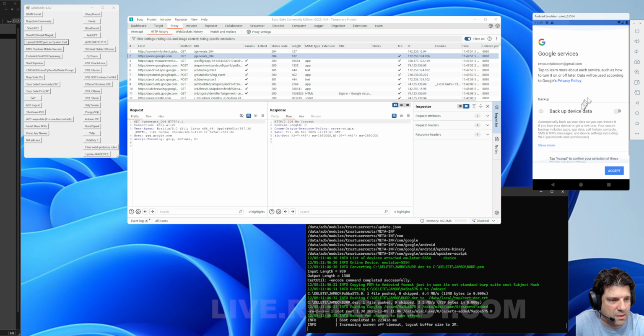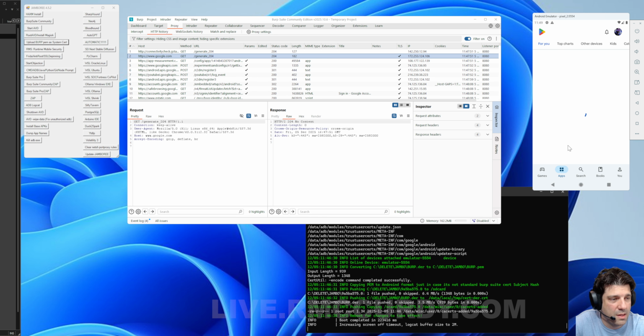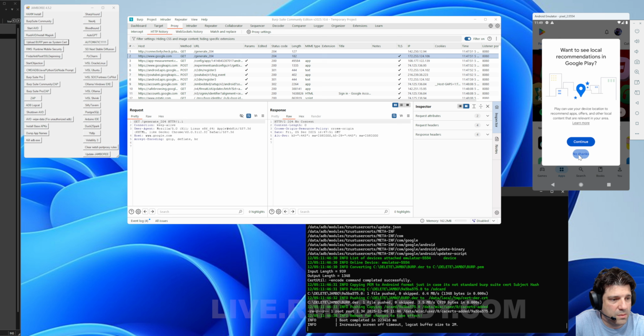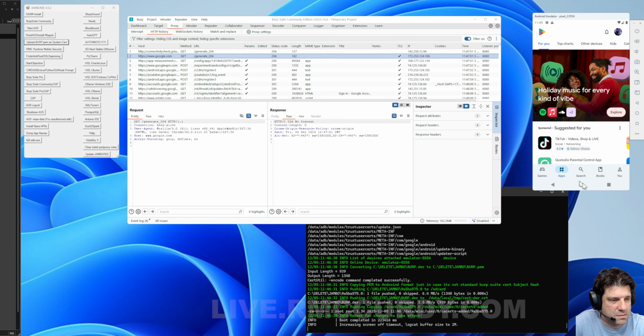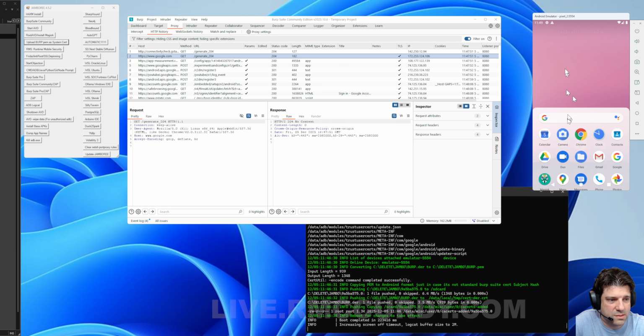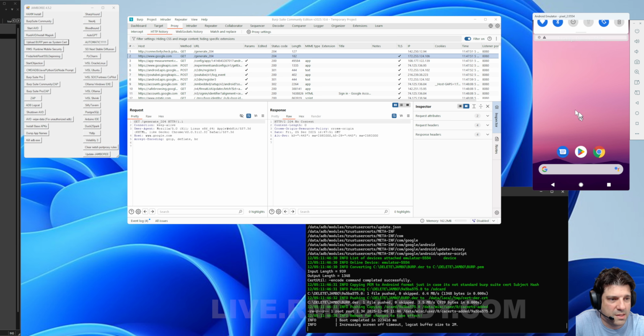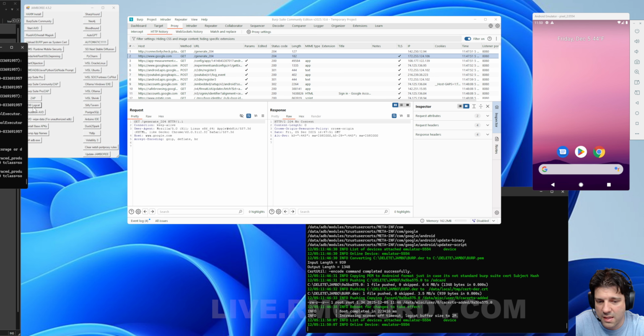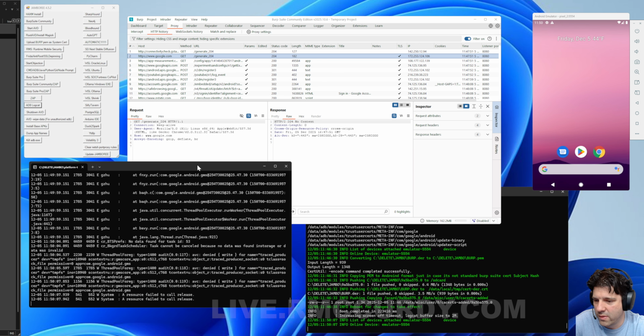Turning all of the backup stuff off. Now, what you're gonna want to do is let this marinate for a while. It takes a while for it to sync up and do its updates and all that stuff. Google Play services. Now, if you want to look, you can click ADB Logcat and watch exactly what it's doing in the background.